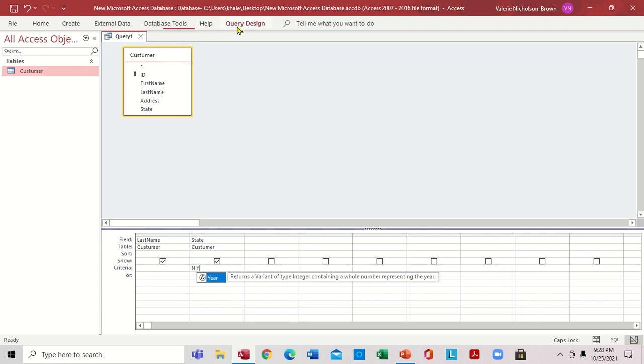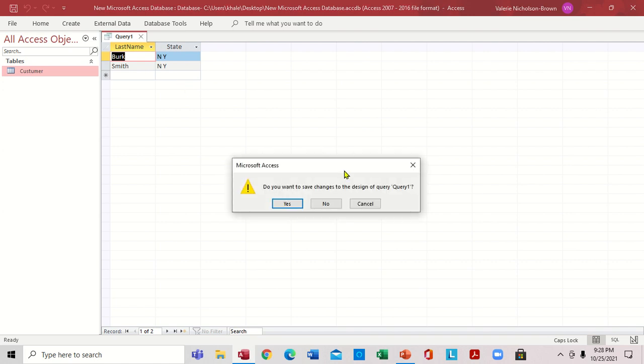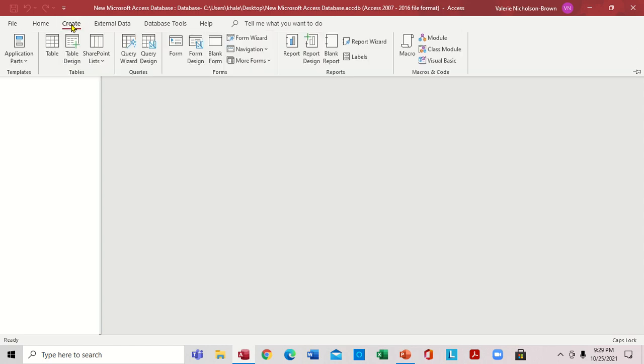So we're going to click on create design up here, and click on run. If you notice, Burke and Smith are from New York. So that's exactly what you can do here. And then you want to create a form, so we're going to click on create.